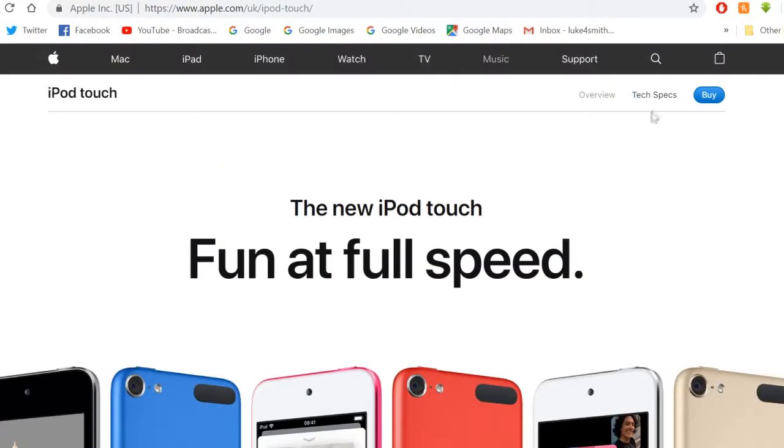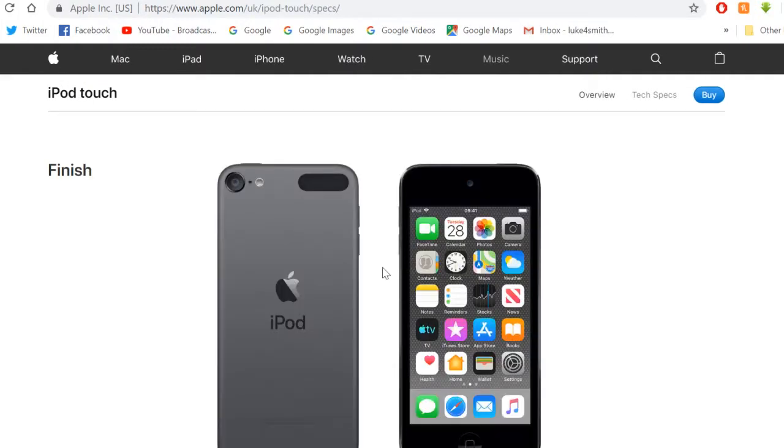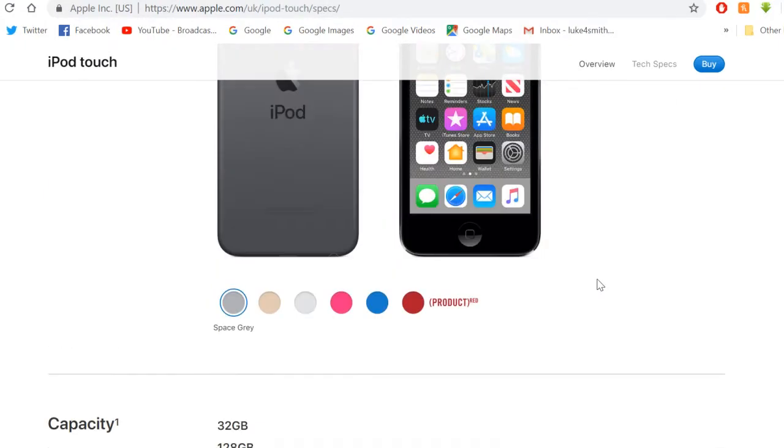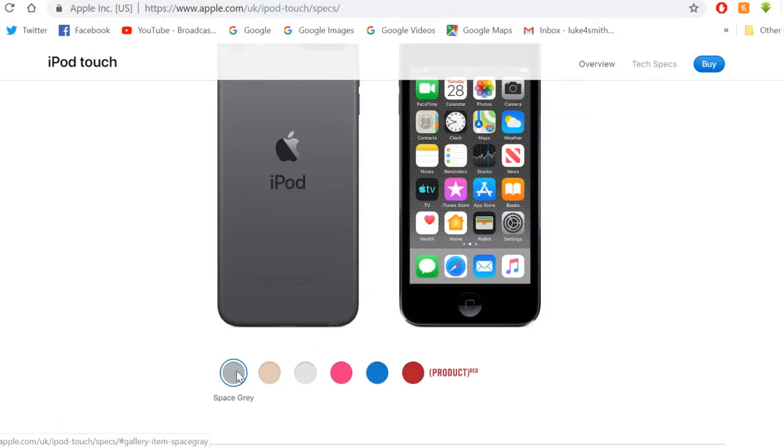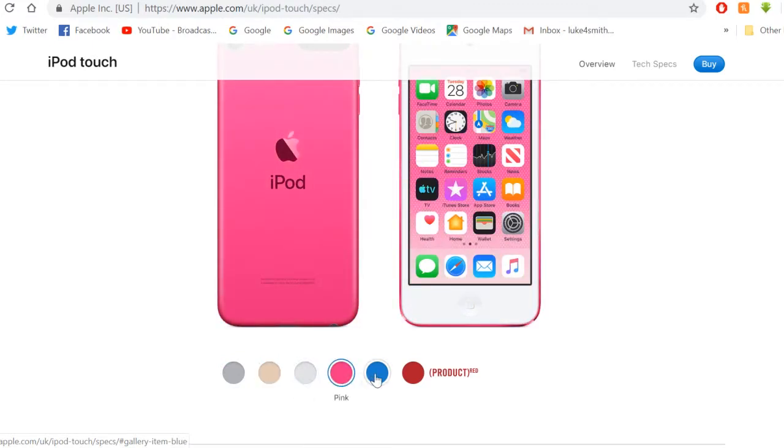I'm just going to go into the specs on it. It's basically a brand new thing. They just got a new iPod. They just change things around and they're just reselling one of their old products as a new one. They just changed some of the features. It's got more of an array of colours: space grey, gold, silver, pink, blue, and product red.